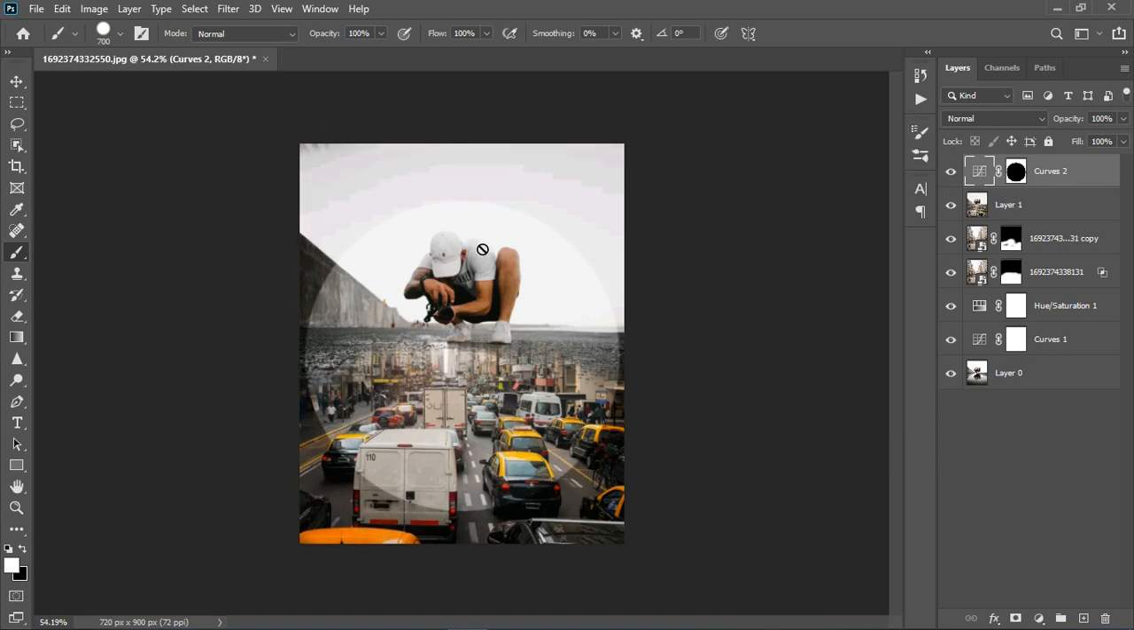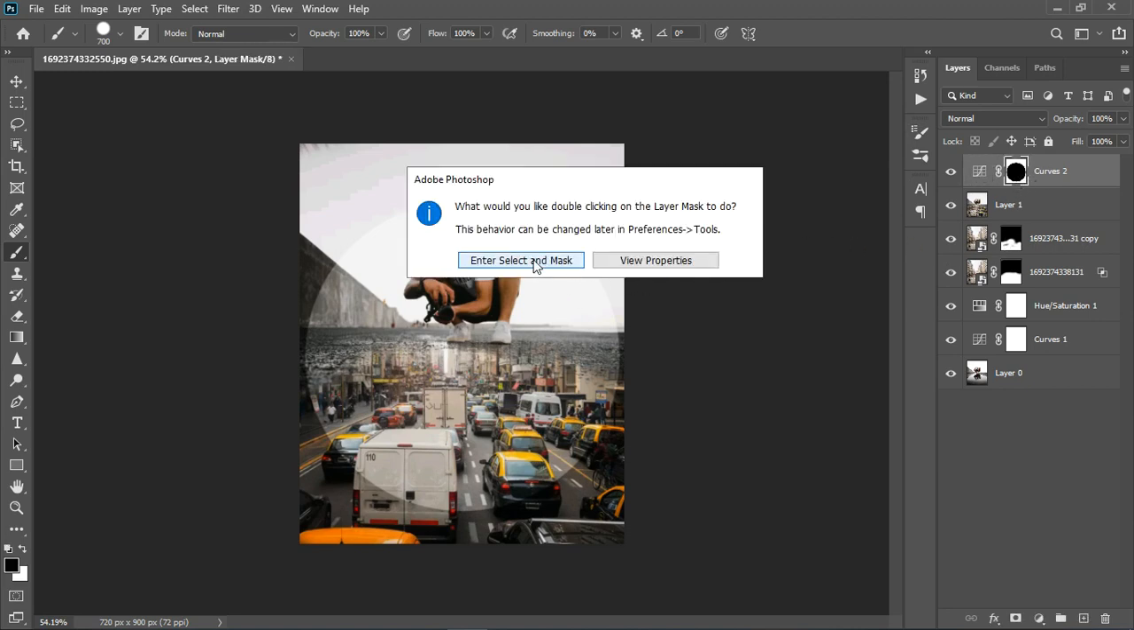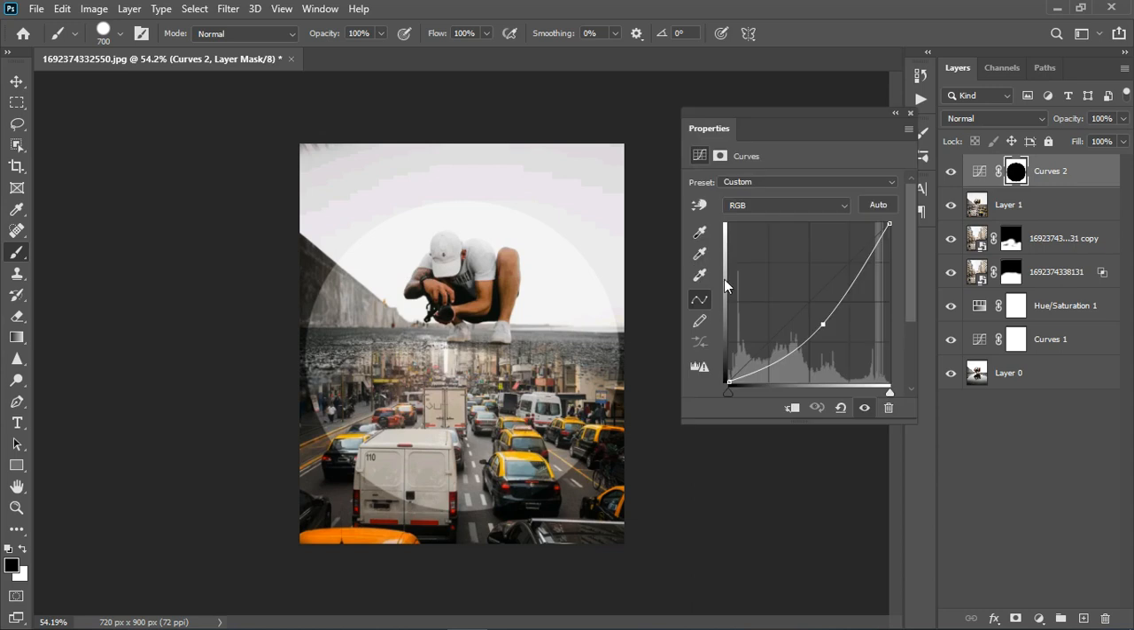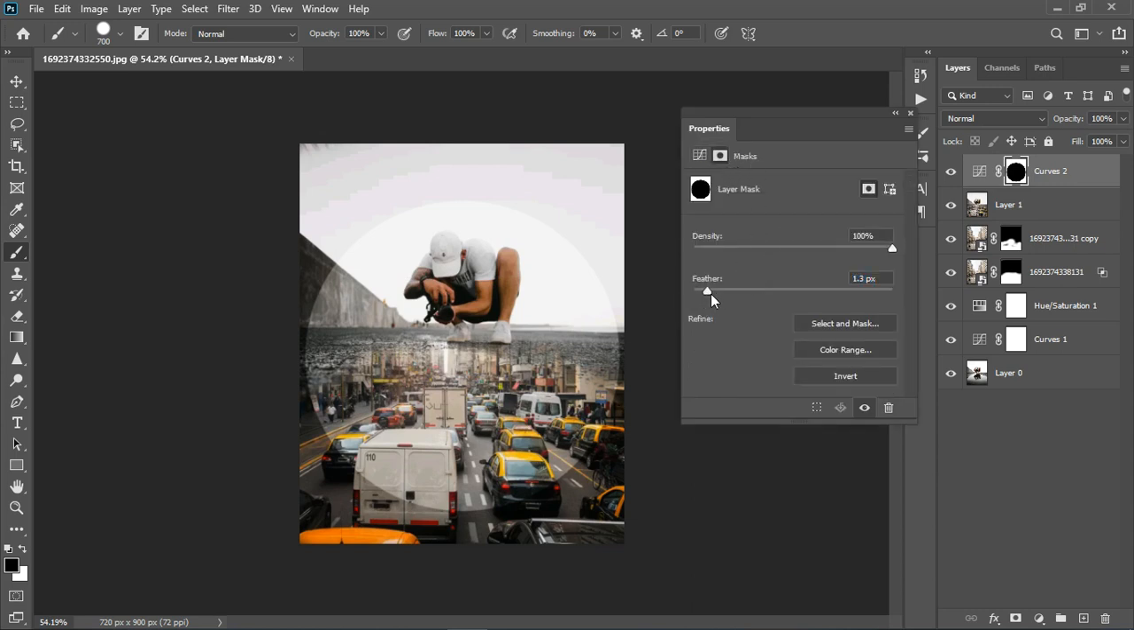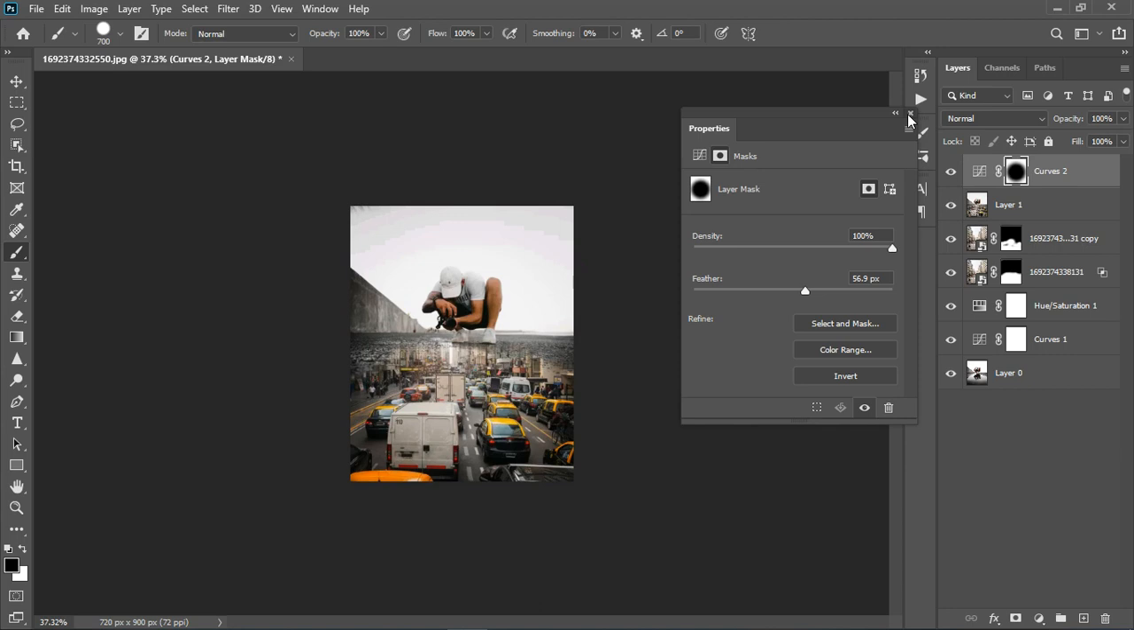All right, so now we can go to the properties of the mask. Enter mask, yeah, we have the properties view. Then go to feather and feather it out to something like this. So we can zoom in and see. Okay, that's okay. And bring it down a little.